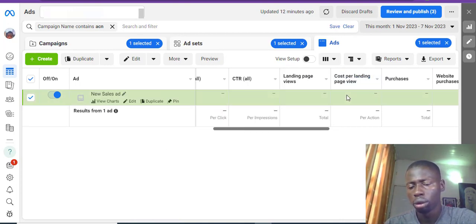So usually you can have a cost per landing page view of, let's say, maybe 200, maybe 100. Well, I know I've had ads that ran and I got 20 naira per landing page view, 20 naira, 30, 40, and even 50 naira. So it depends on how your campaign is structured, how your landing page is, how your click-through rate is, and the kind of product you're selling. So all this matters while analyzing your data.